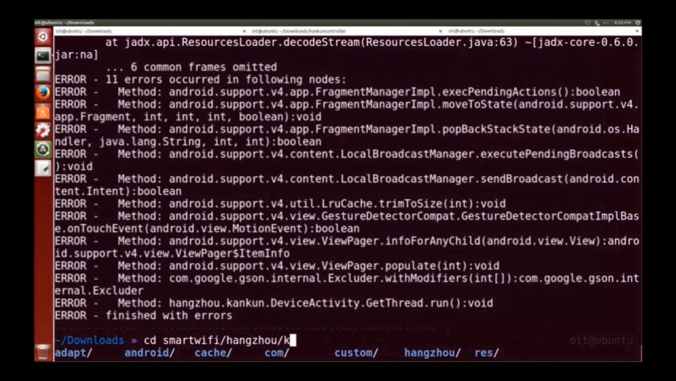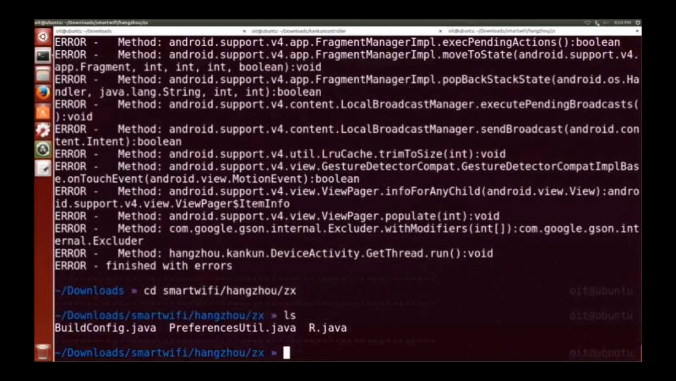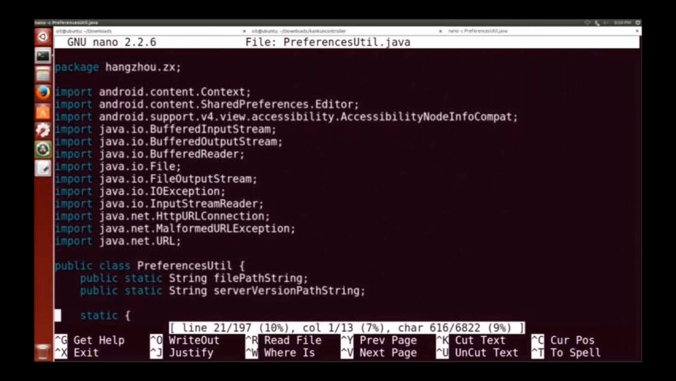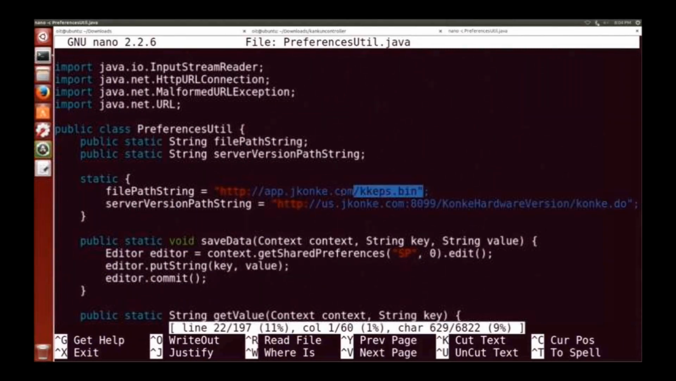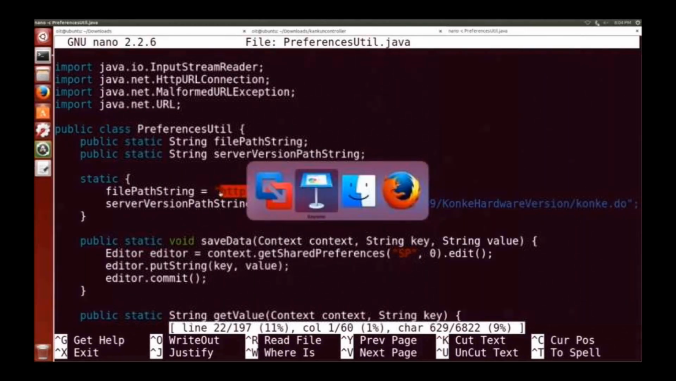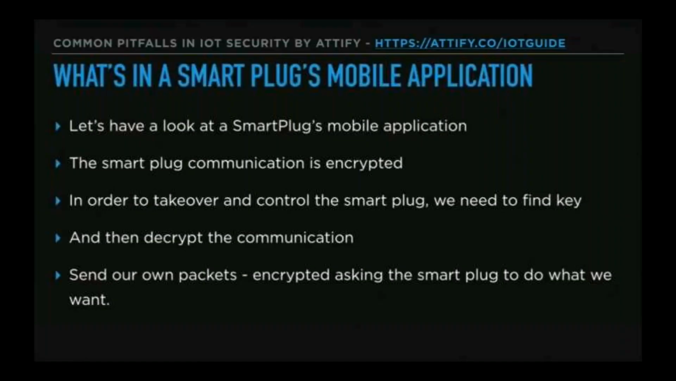So Hangzhou ZX. And if you open up the file called preferences.util.java, you'll have the firmware download URL. So you get the firmware download URL from here, get the firmware, and once you have the firmware, you can go on to find more bugs.